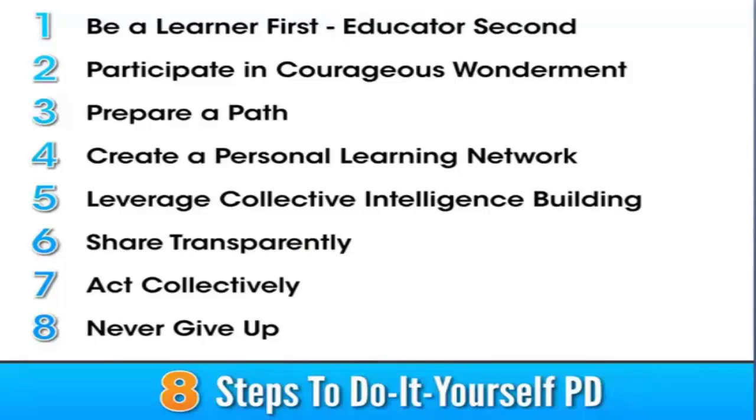So let's talk about what it means to be a connected educator and how you become one. I like to put it into 8 steps, so I thought we would start there. This slide says 8 steps to do-it-yourself professional development, and that's what being a connected educator is. It's self-directed learning. It's thinking about how can I connect not only to content, but to individuals. How can I get deep, meaningful, engaged learning experiences and leverage technology in order to do that. So let's look just for a moment at these 8 steps.